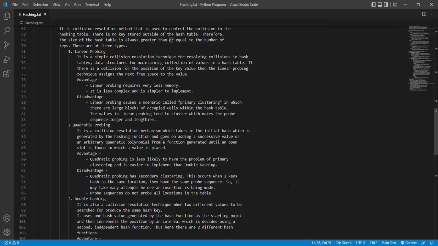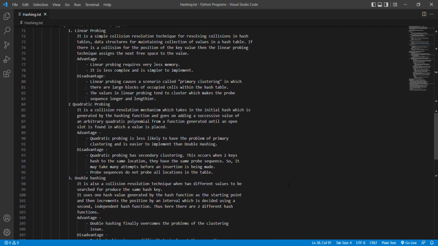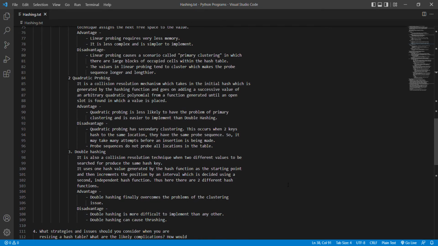Then the next type is quadratic probing. In linear probing we used to go in a linear fashion and check the next consecutive memory location. In quadratic probing we will use a quadratic function to check the next memory location. We will not go in a linear fashion. This is the difference. The advantage is that quadratic probing is less likely to have the problem of primary clustering that we faced in linear probing, and it is easier to implement than double hashing, which is the next type.